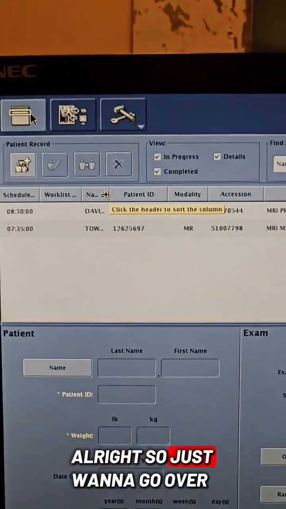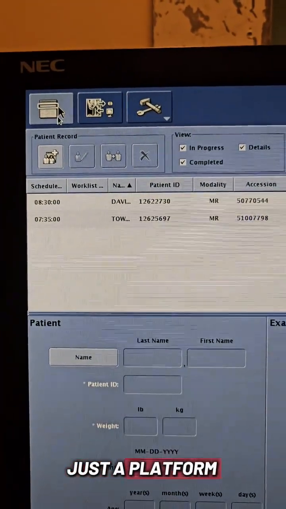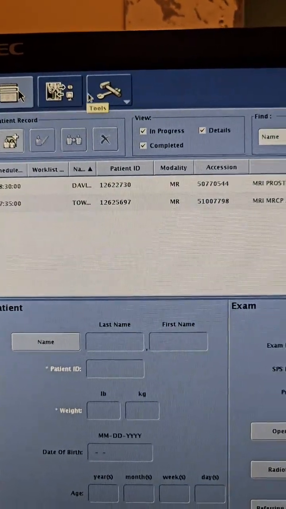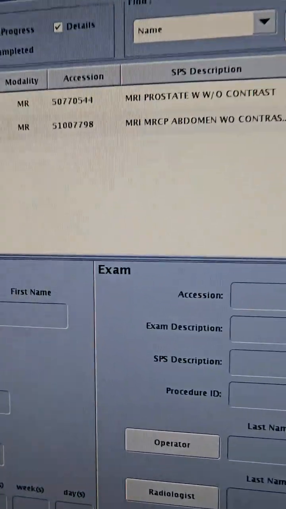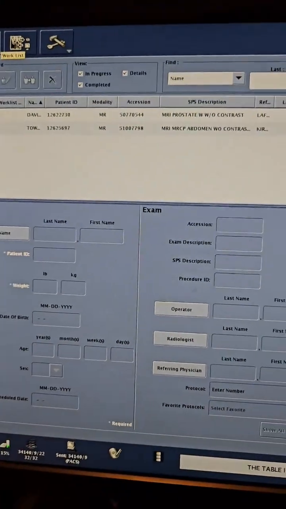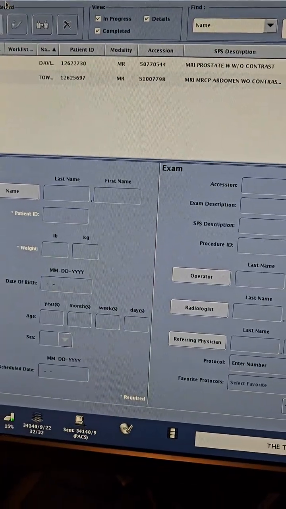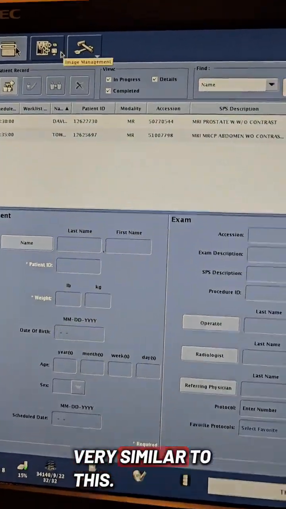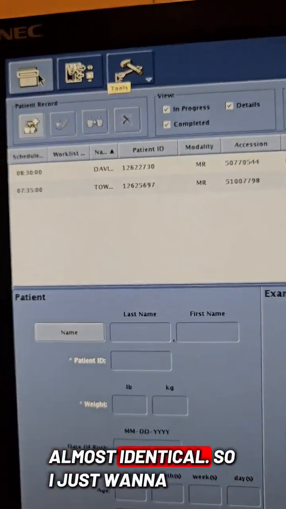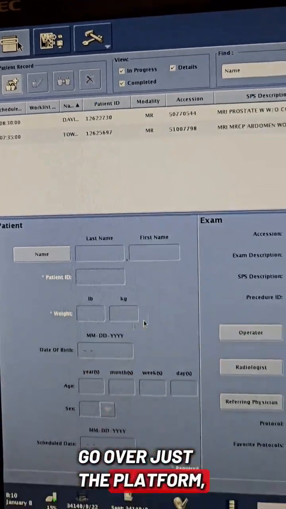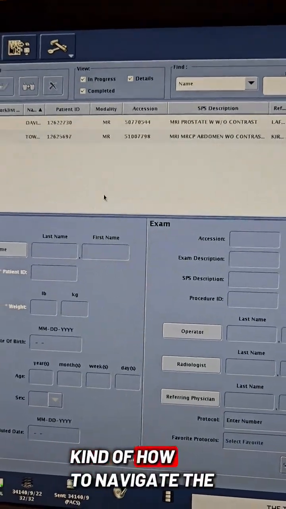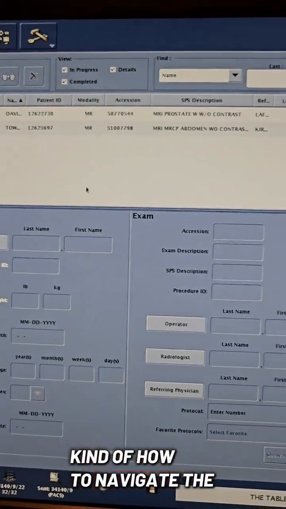All right, so I just want to go over the platform. This is the 26 version software on a Signal Artist scanner, but of course the software could be with any scanner. The 23 and up looks very similar to this, almost identical. So I just want to go over what is what and how to click through and navigate the platform itself.